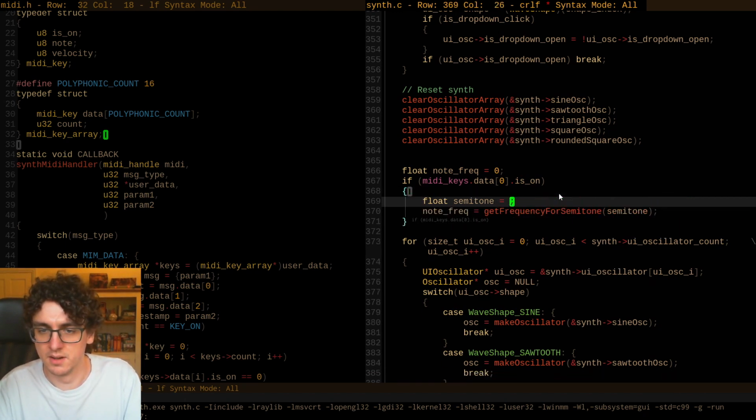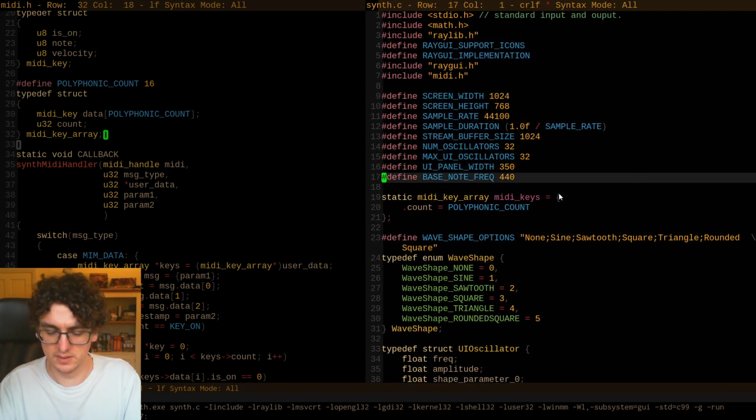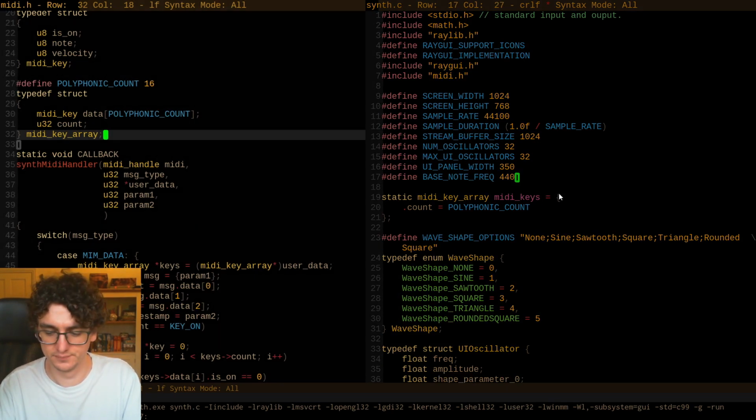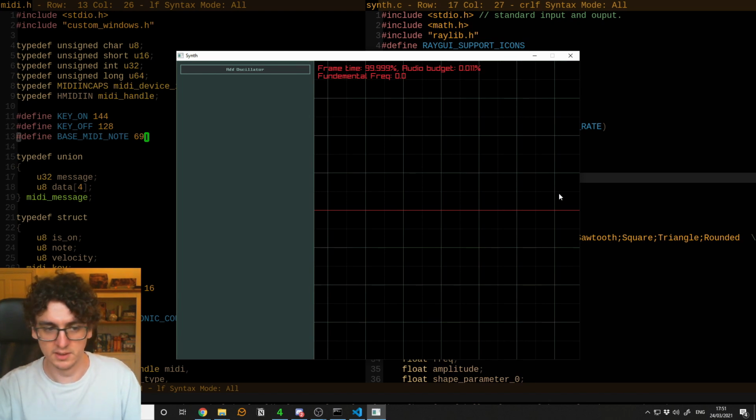So our semitone then will be our MIDI keys, again we're just doing monophonic for now, dot note, minus the base MIDI note. And that's going to be a float. Our base MIDI note becomes this. That really should go in our MIDI. Let's give this a go. So get my little keyboard, get a sine wave.